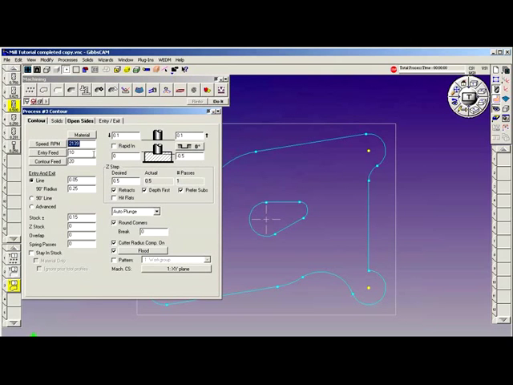Change my RPMs to 2500, 10 and 20 for my feeds. Entry feed, contour feed. Entry exit moves are valid from the previous command. And in my stock, I'm going to make this value 0 because I'm taking it right to finish. Overlap, 30 thousandths. I want my last cut to bypass my entry point by 30 thousandths.